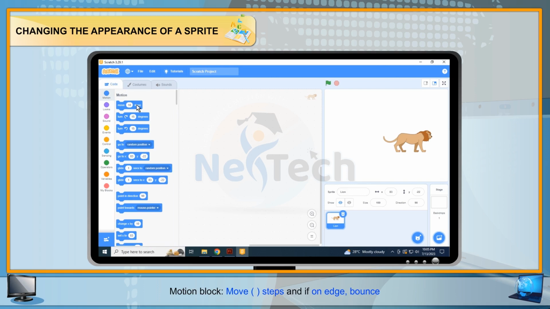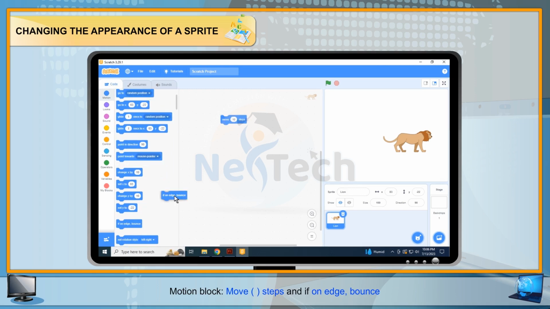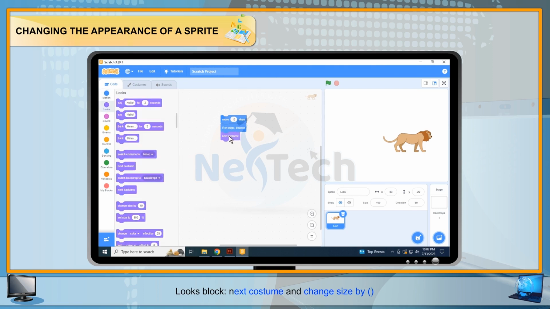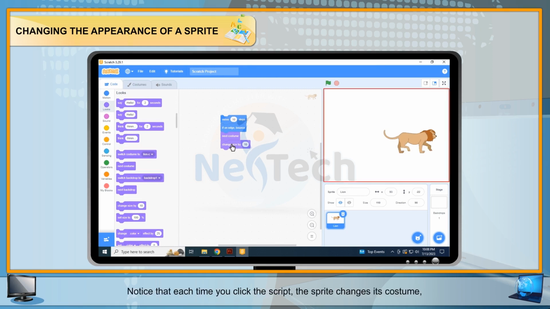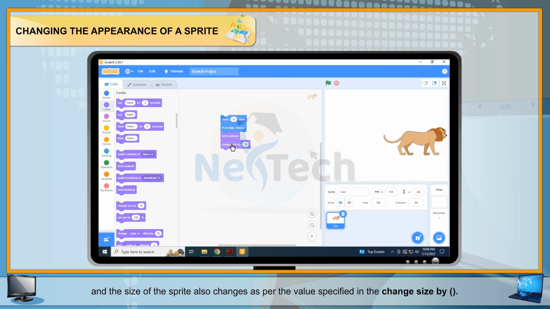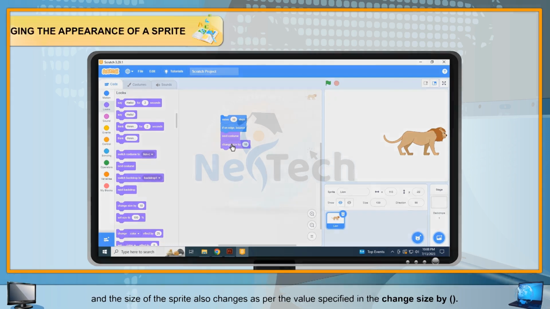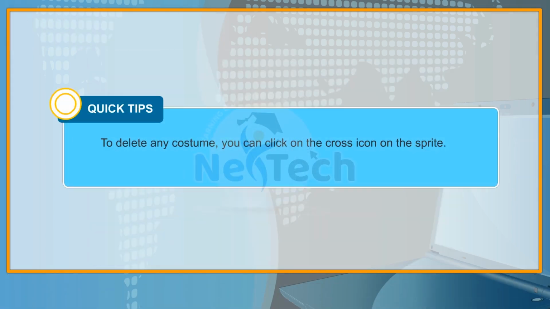Motion block: Move steps and If on edge, bounce. Looks block: Next costume and Change size by. To run the script, click on any of the blocks. Notice that each time you click the script, the sprite changes its costume, and the size of the sprite also changes as per the specified value in Change size by. Quick tips. To delete any costume, you can click on the cross icon on the sprite.